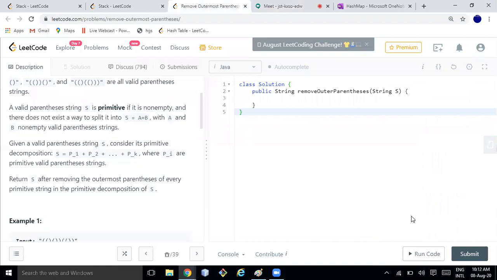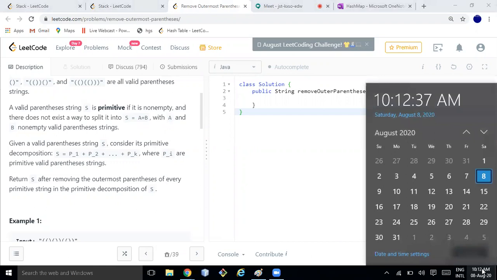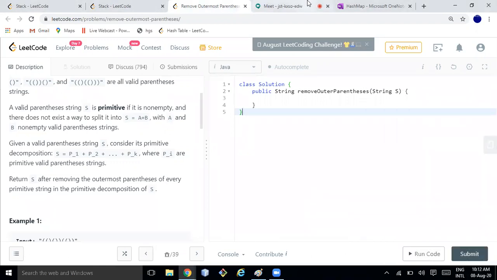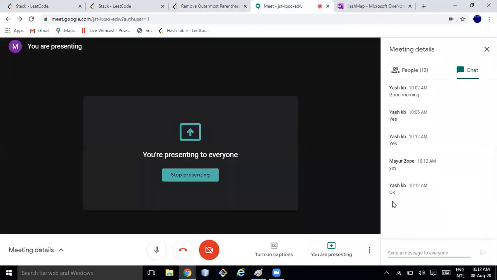Give a thought to how we can solve this problem. Okay, you have 5 to 10 minutes. 10 minutes I'll give. So from 10:22 or 10:20 I'll start. Okay, I'm sharing the link in the chat box so that you can practice.